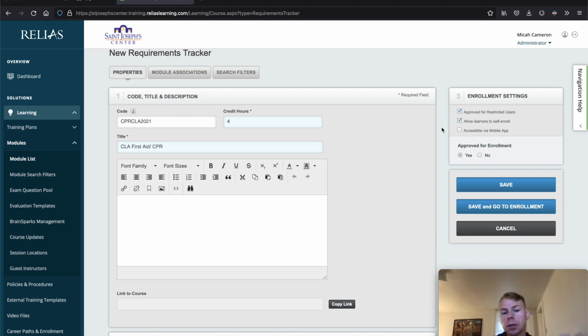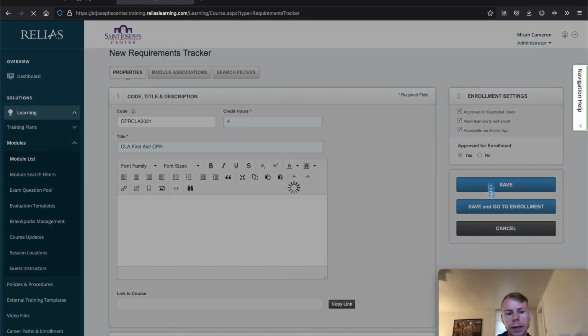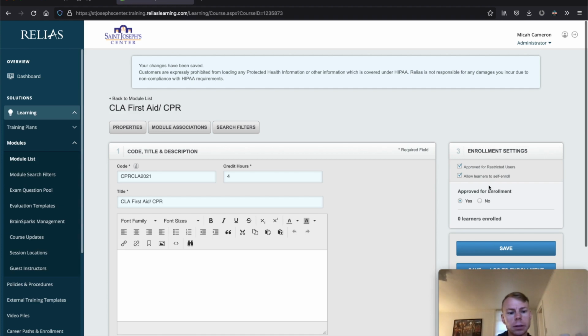And you can make it accessible via the mobile app if you want. For a requirements tracker, that's probably okay. Leave Approve for enrollment as yes. Then we're going to hit Save. Okay? And that is all that we have to do with the module.